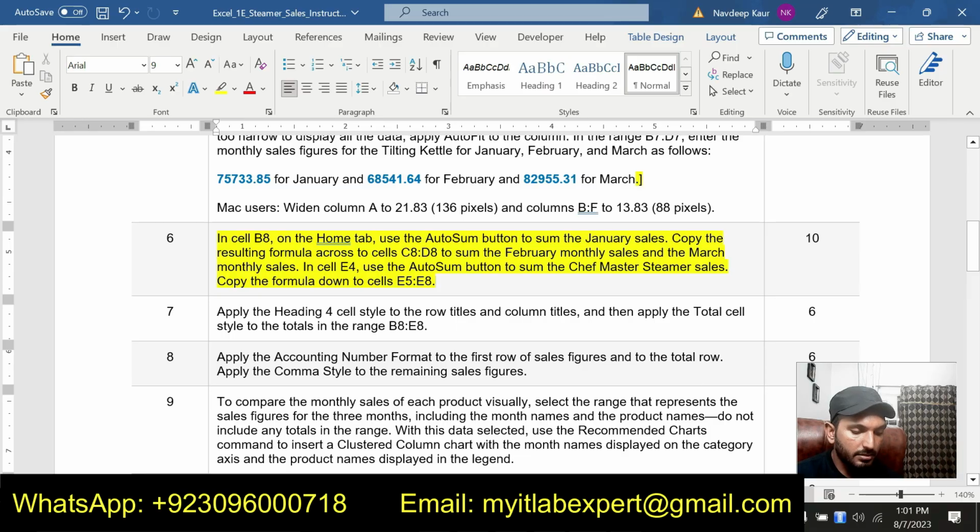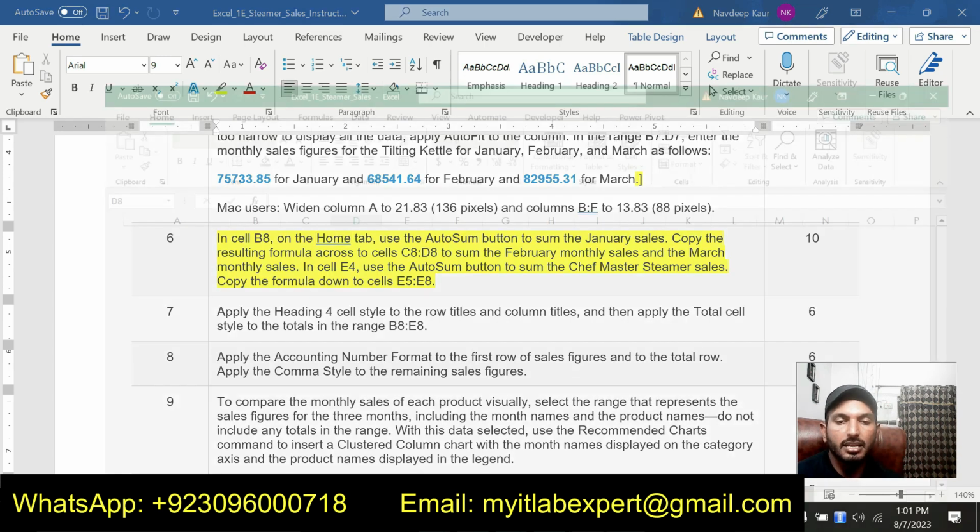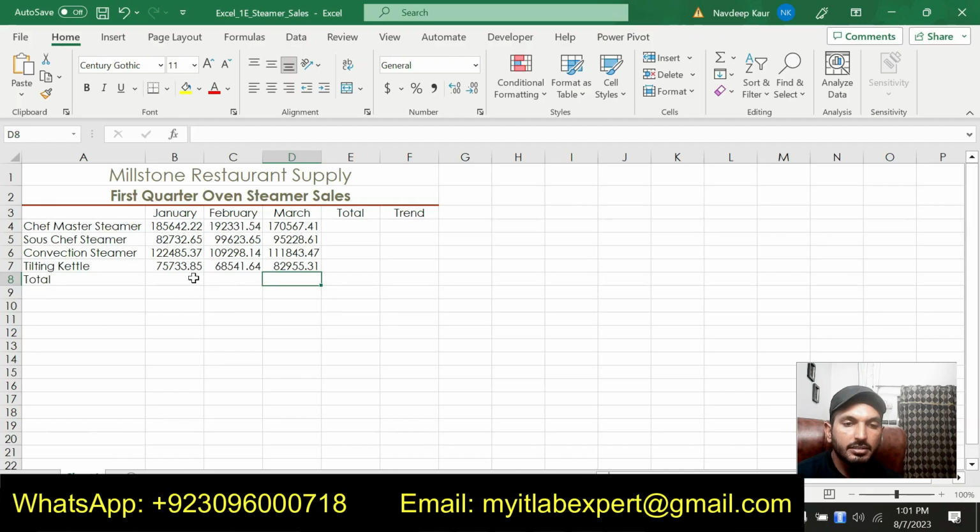Okay. So it is saying that in cell B8. So we will go to the cell B8. And this is cell B8, and we are supposed to use the auto sum to sum these values for the January. Then we are supposed to copy this formula up to D7 to get the sum or total values for the February and the March. So first we will calculate for the January.